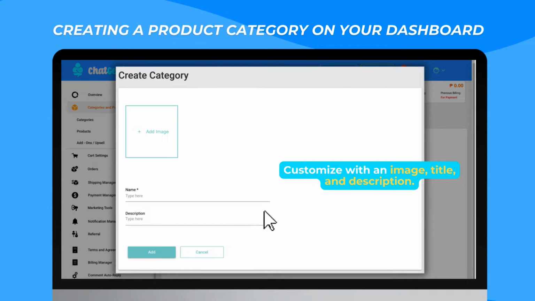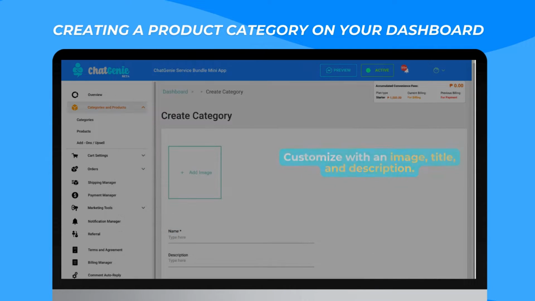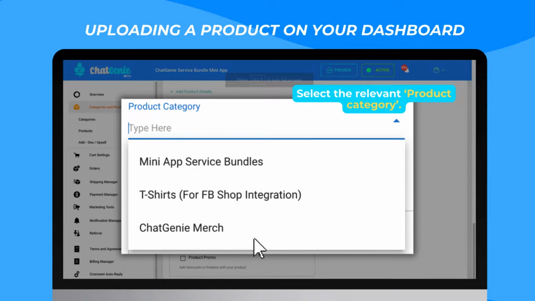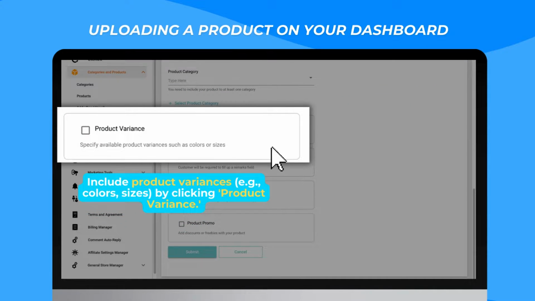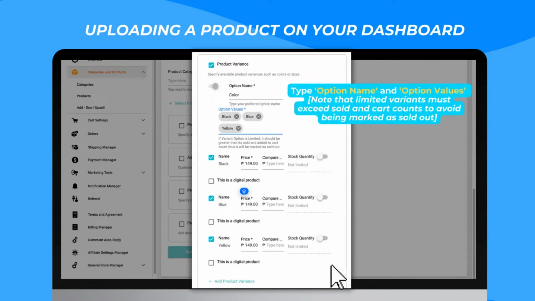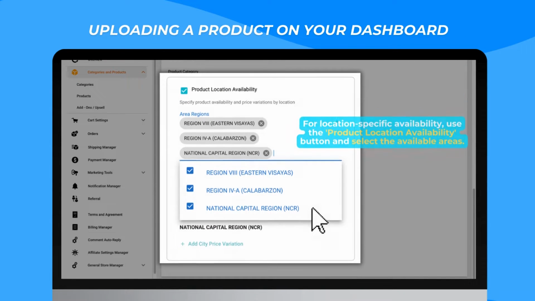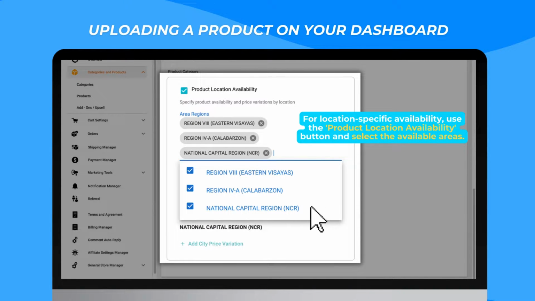Customize with an image, title, and description. Once done, click Add. Select the relevant product category. Include product variances such as colors, sizes, and others by clicking Product Variants. Type option names and option values. Please note that limited variants must exceed sold and cart counts to avoid being marked as sold out. For location-specific availability, use the Product Location Availability button and select the available areas.